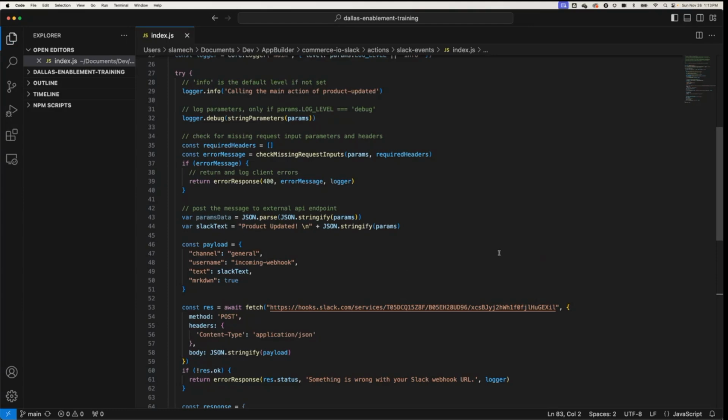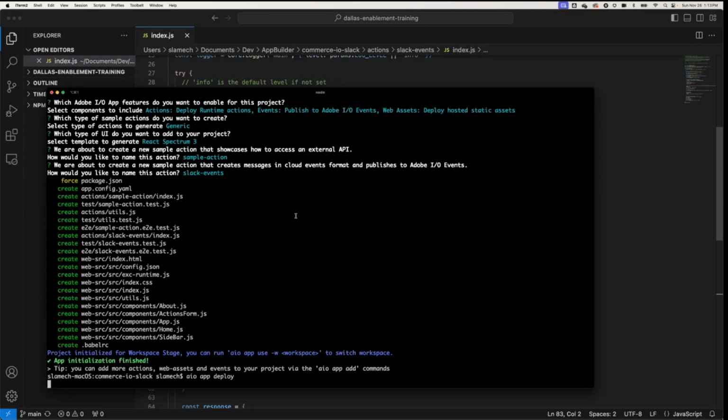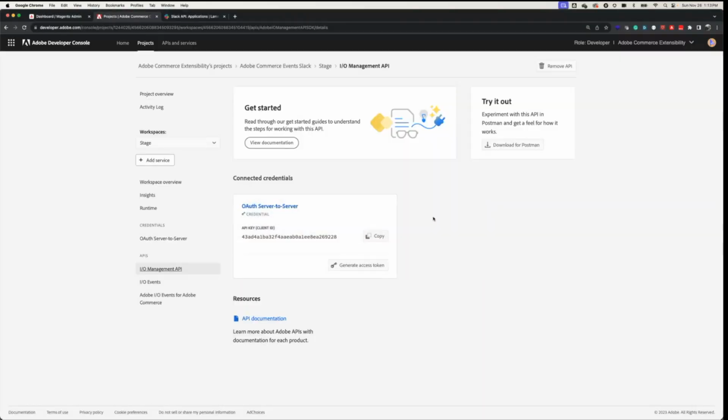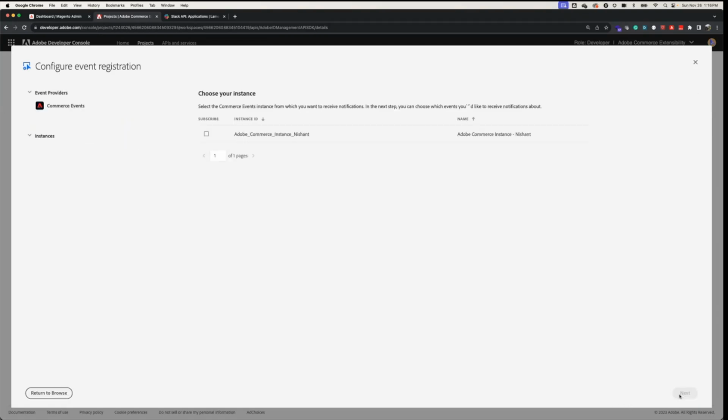So now that I have my action completed, I'll go ahead and deploy this app. Once deployed, I can go back to my developer console and create the event registration. In order to do that, I'll add a new event to my workspace. Here I can see the different products that are configured with my App Builder organization, and I will select Commerce Events. Now I could have multiple commerce instances configured as event providers. However, in this case, I have just one, and I will select that here.